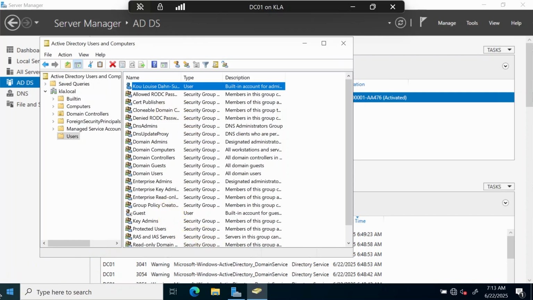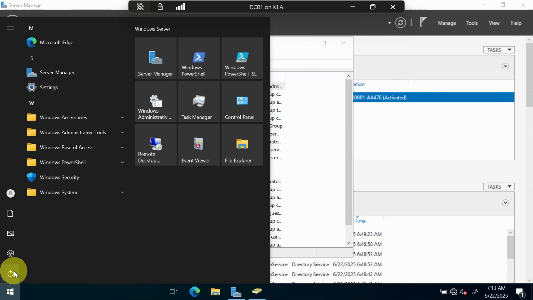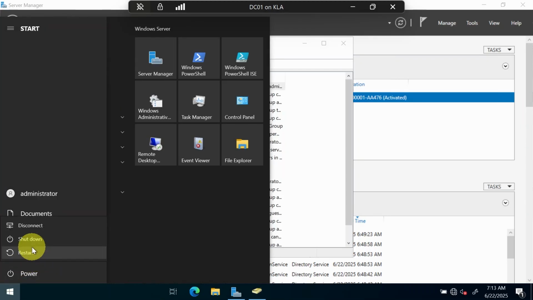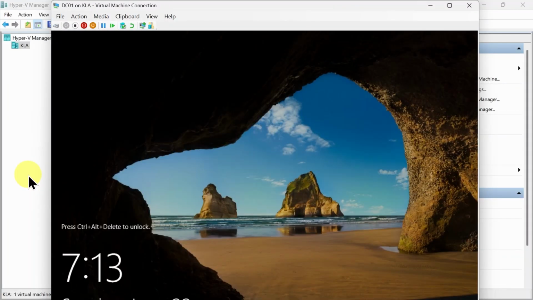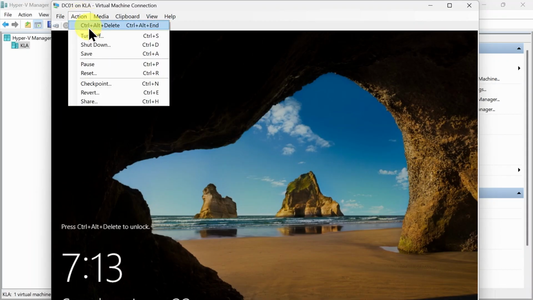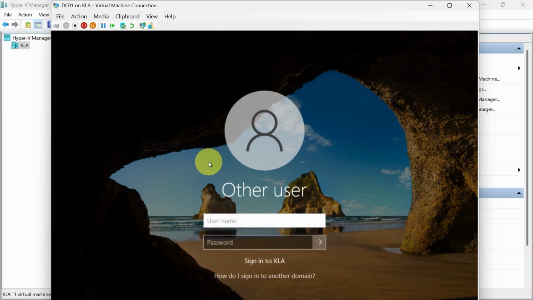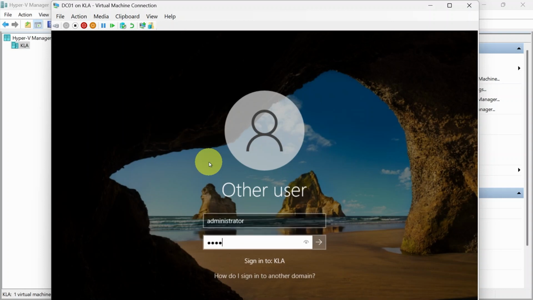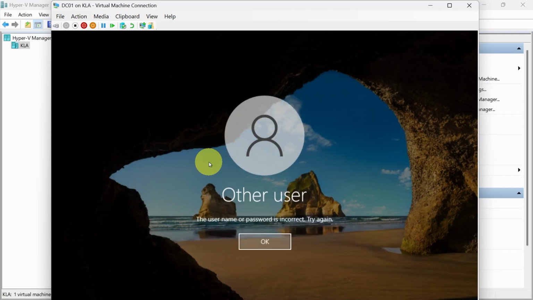So once that is done, I'm just going to click here and come and click on administrator, say sign out. And then I will come back here, go to Action and say Ctrl-Alt-Delete. And then now I need to put in the username. So let's try that username, administrator, and then put in the password and see if we can log in. So we'll press enter. You see, it tells you the username or password is incorrect.